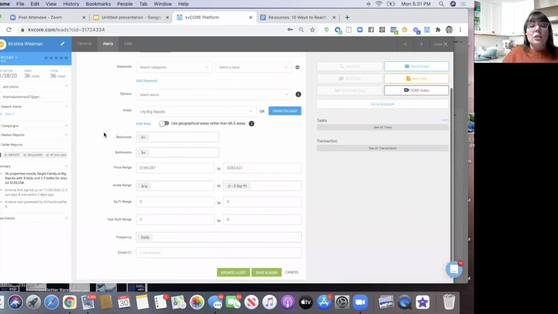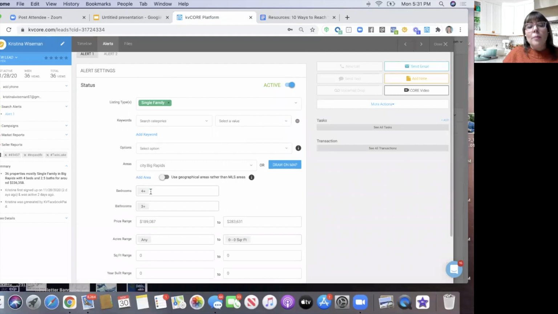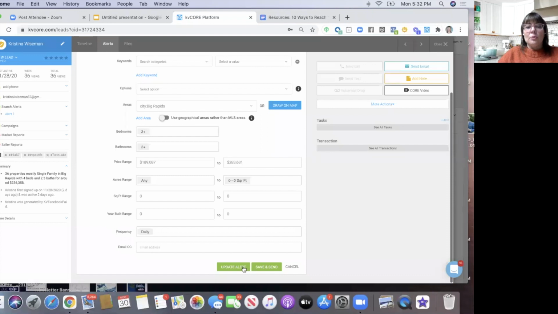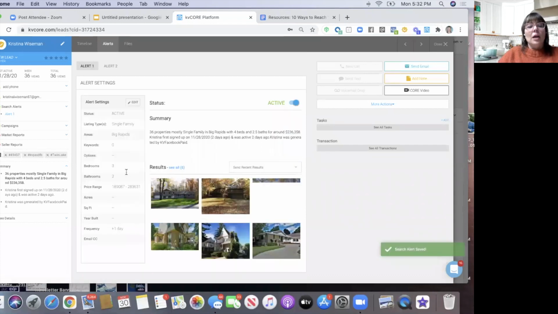So she looked in Big Rapids, and it's 4 bedrooms, 3 baths. Because of the types of homes she looked at, 4 bedrooms and 3 bathrooms is kind of a lot. So I'm just going to reduce this to 3 bedrooms, 2 baths, just to see if I can widen the range. I'm going to update the alert. I got a few more.